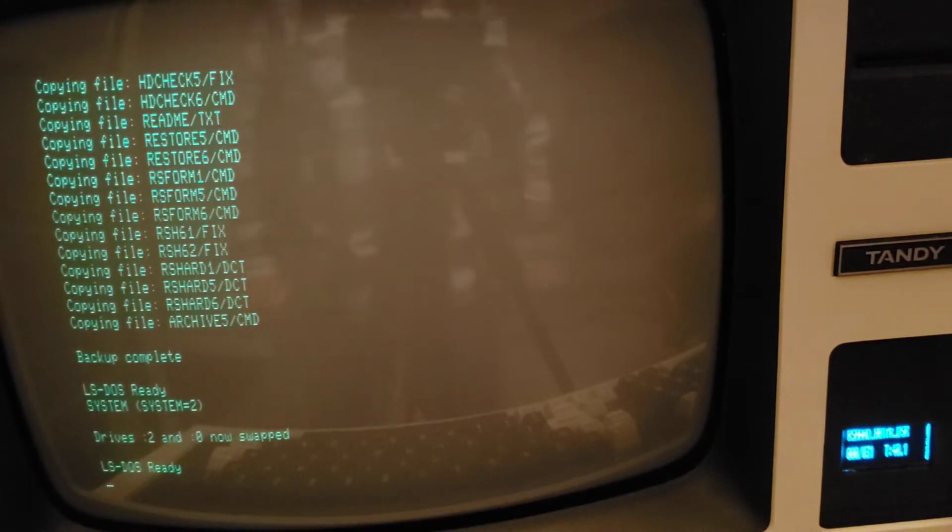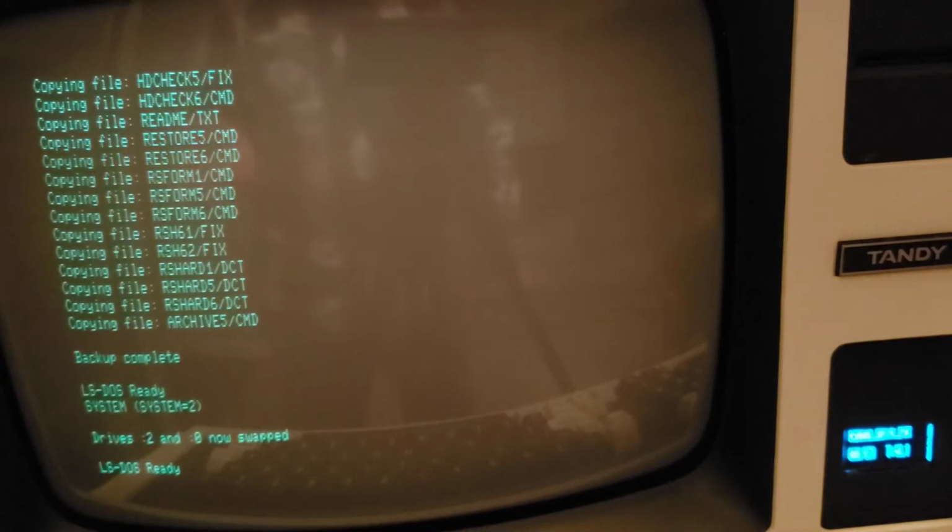All right, so now we're going to start formatting the rest of the partitions that we have, B, C, D, and E.